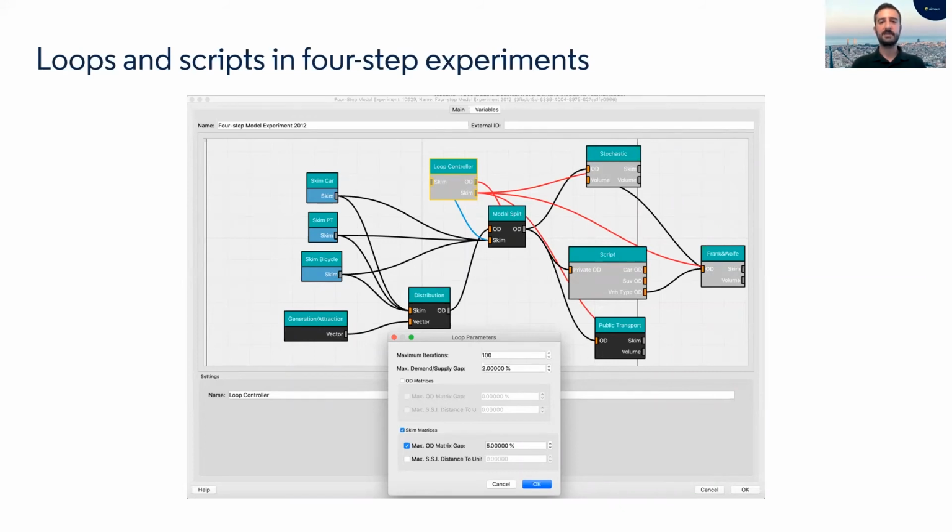As you can see in the slide, now we have moved forward and the user can add a new loop controller to the four-step experiment diagram. Once the user has computed the costs from assignments and wants to feed these costs back to the distribution or mode split procedures until he reaches the stopping criteria, he will be able to do so. Thus, the process will result in different demand and costs. All this process before was done manually. Now, by using the loop controller, this can be launched automatically.